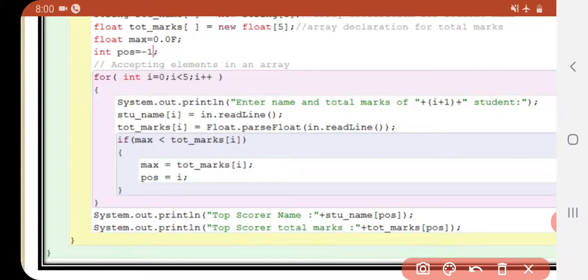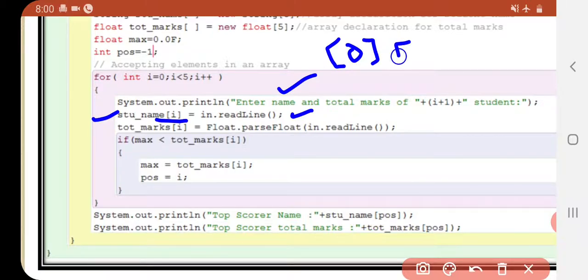And one by one, the user is going to provide us the name. We are going to store it in stuName. We have to write i also, because in stuName, at the 0th location the first name is going to be stored, and then in the first location, then in the second location, and so on.